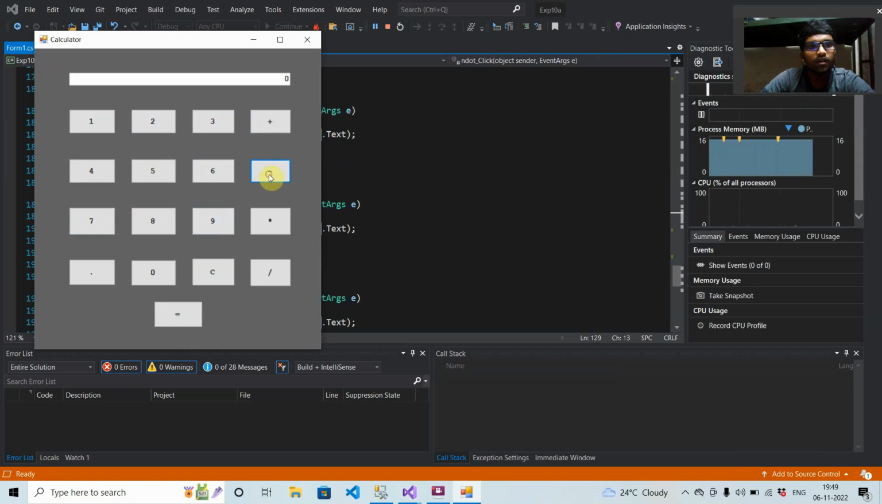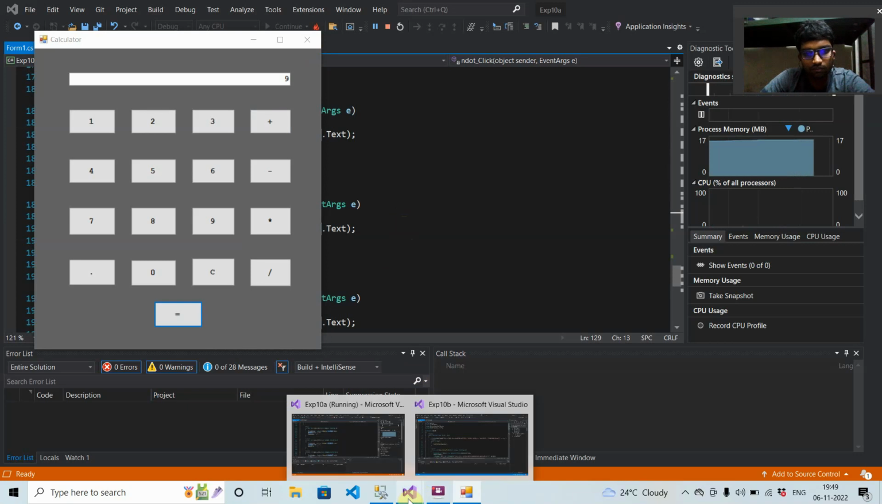7 minus 6, 1 plus 3 equal to 9. So this is how the calculator works. Now we'll go to the second question, that is to create an employee management system with the database connection. Now we'll go to that question.